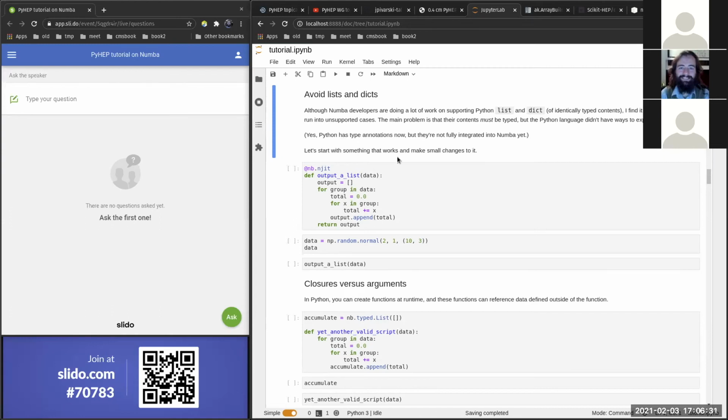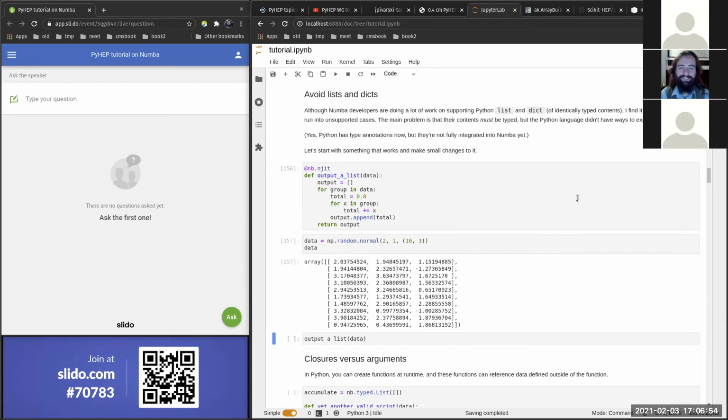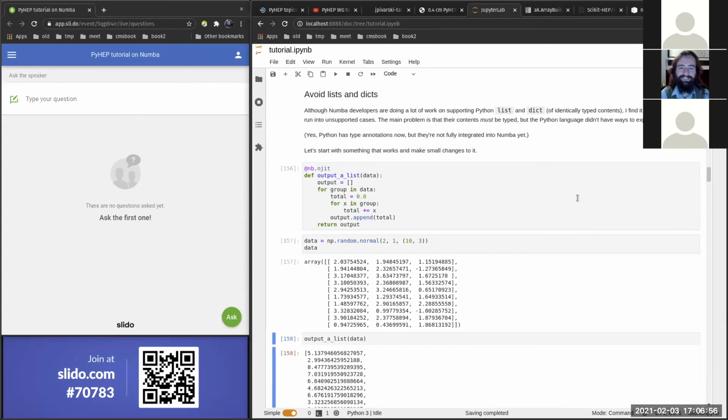The problem is that Python, before recently, when you made lists and dicts, they were always untyped, so the language didn't have much support for type annotations. As you all know, Python has great support for type annotations now, and Numba is running to catch up. But that means that when you write a normal Python function, you don't say anywhere what the type of the elements of that list are.